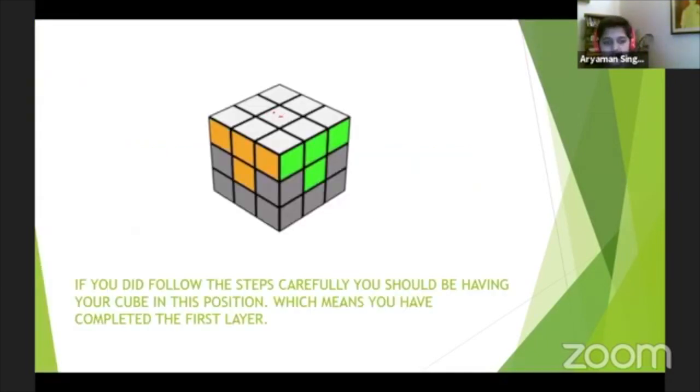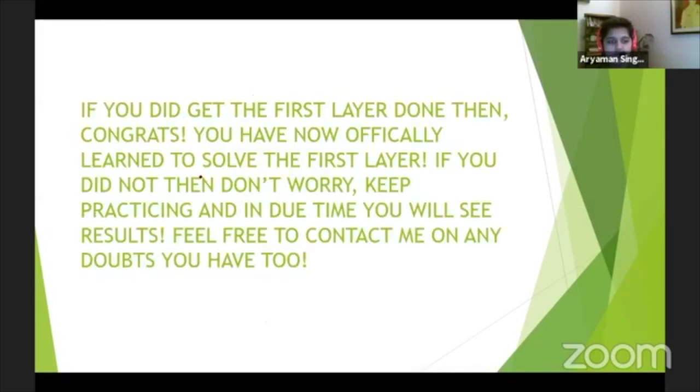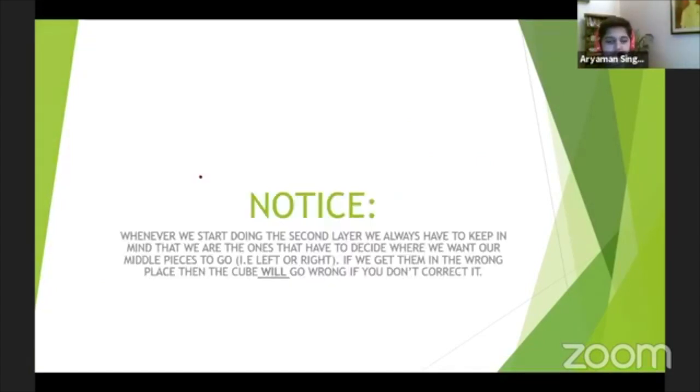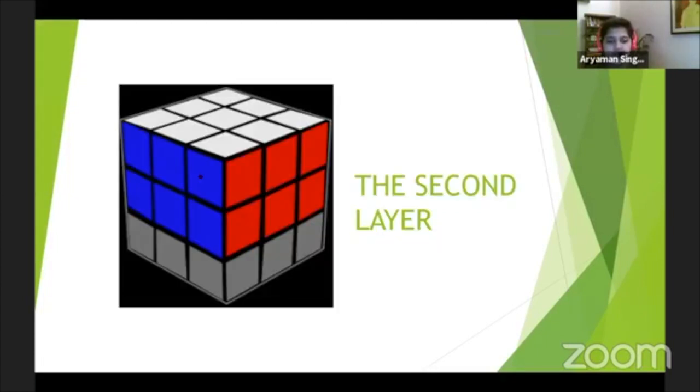This is how it should look like. After that, you might have solved the first layer. Then that's session 1, what we did in session 1. That's a recap of session 1. Now we're going to go on to session 2, the second layer.